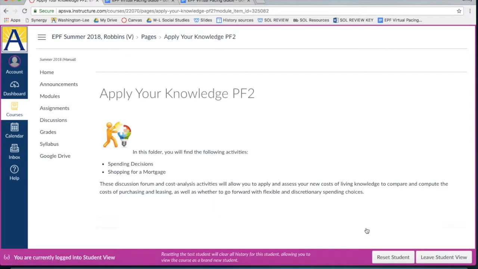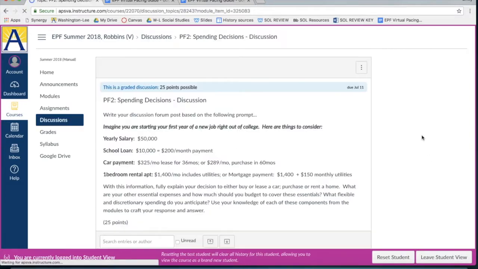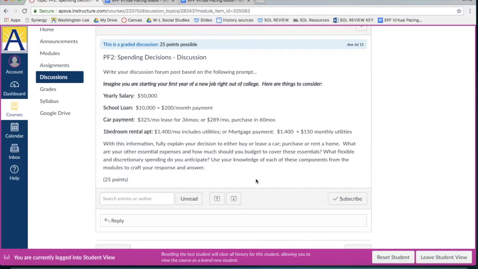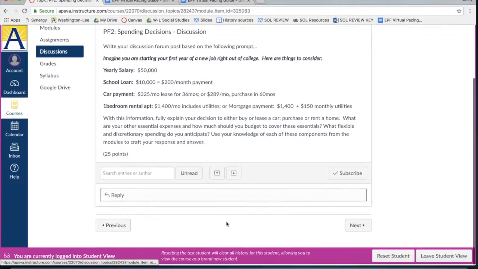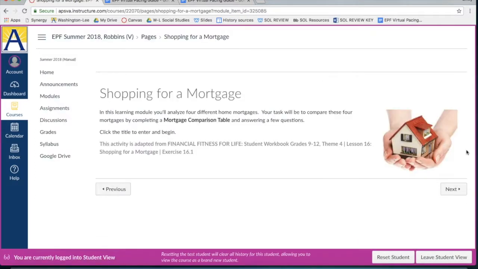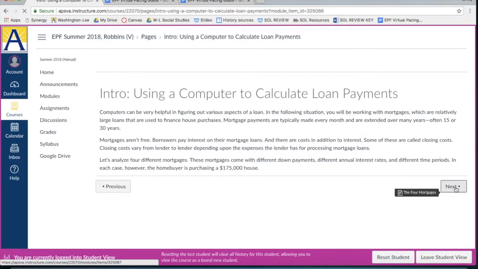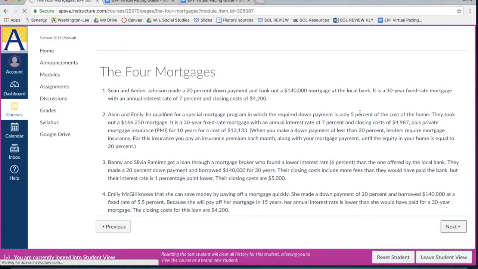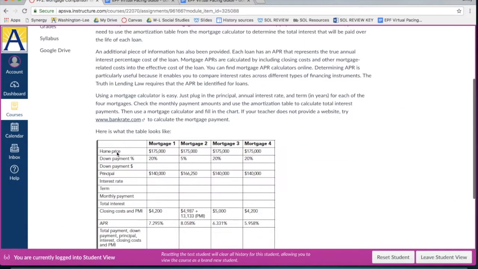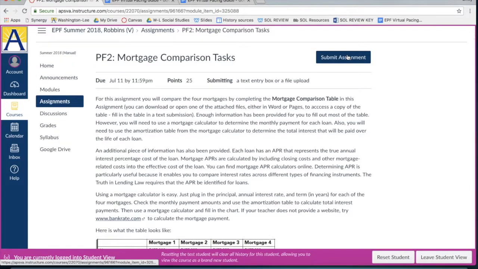Once you've done your notes, you'll then have the activities to complete to display your knowledge. The first one is the discussion board. You need to reply with your response to the question. After you've done that, let's say you're the first person, you need to come back to this because you're required to respond to 2 other people's discussions and make comments. Once you've done that, you can move on to the shopping for a mortgage activity. You will need to look at these 4 loans to complete the next chart, and then once you are ready, you'll submit the assignment up here.